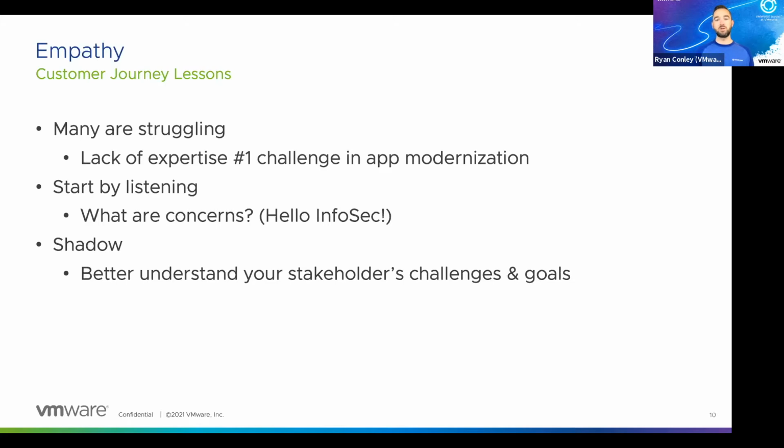Many people are struggling. Maybe they have some stuff going on at home. Maybe they're on the edge or the cusp of burnout. Or if you look at some of the reporting, like the State of Kubernetes report from 2021, expertise in this space is still one of the number one challenges. And that's been consistent throughout the last couple of years across reporting mechanisms.